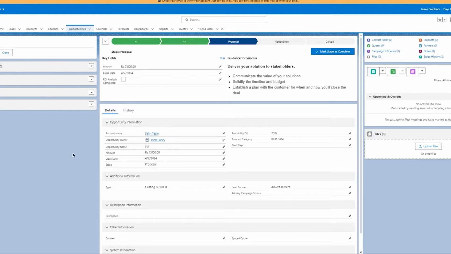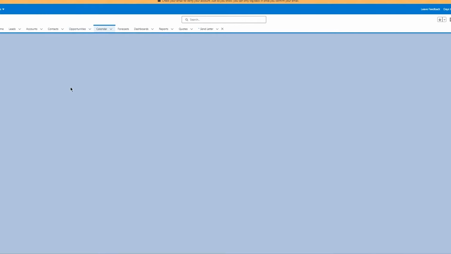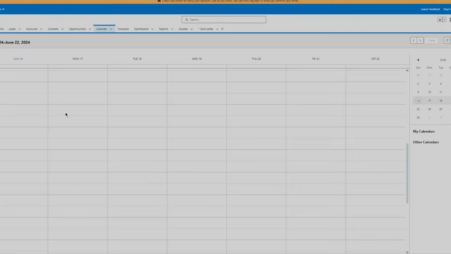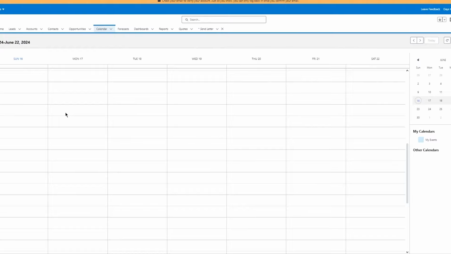All right. So let's move on ahead to calendar. Now in the calendar section, this is not the most frequently used section, but it is a very helpful section.